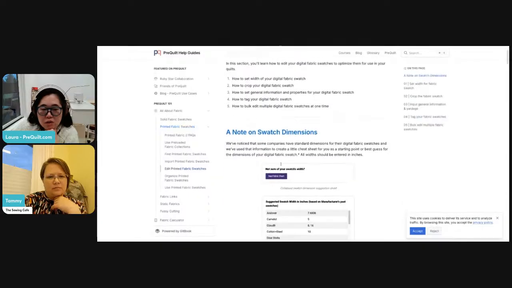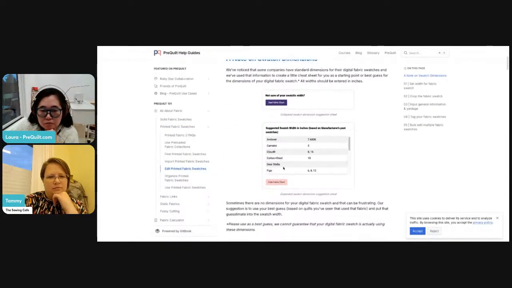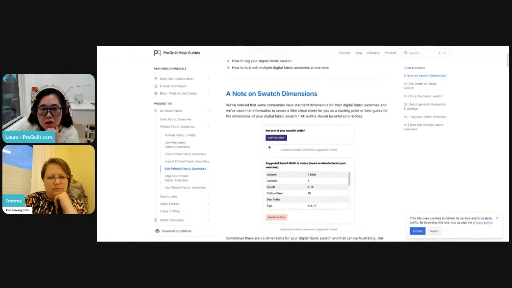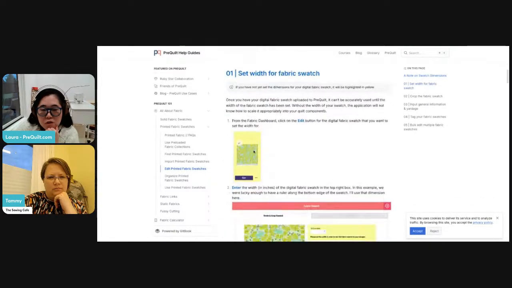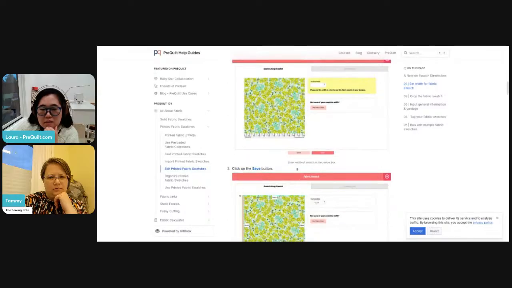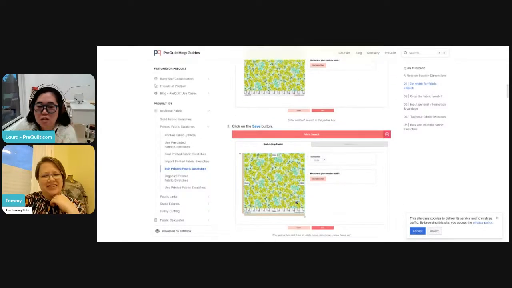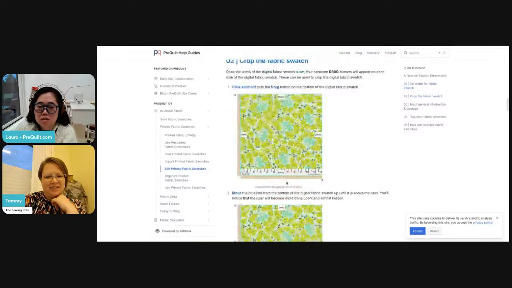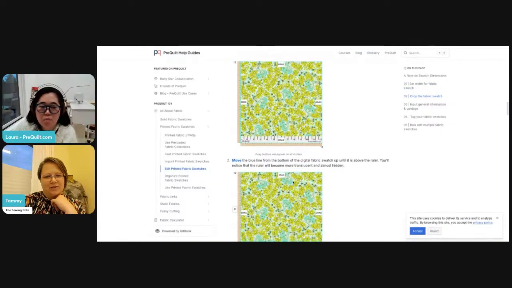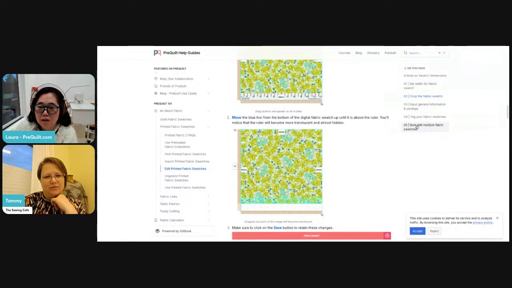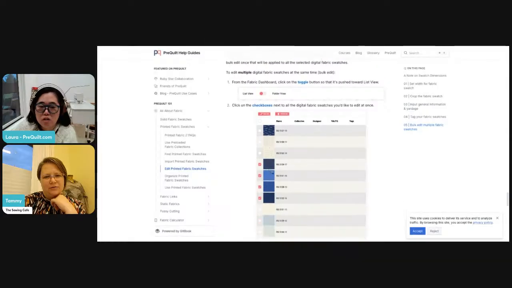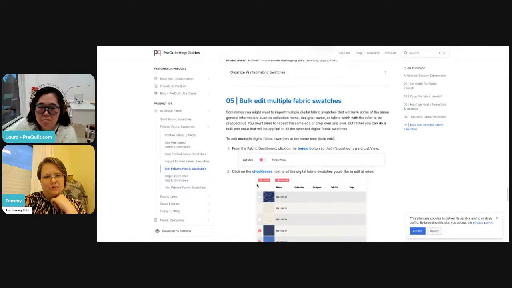In the edit one, we talk about a cheat sheet if you don't have it. But you can also learn how to crop it and how to edit it. Sometimes we change the software and it doesn't look exactly the same as the picture, but for the most part, it still works the same. This shows you how you can crop things out. And then down here, there's a bulk edit, so you can do this for multiple fabrics at one time.